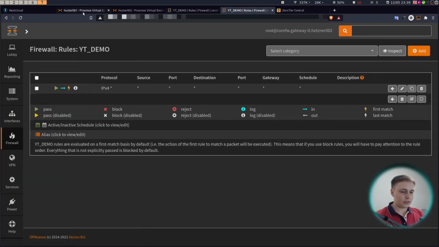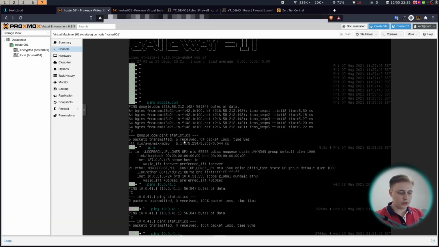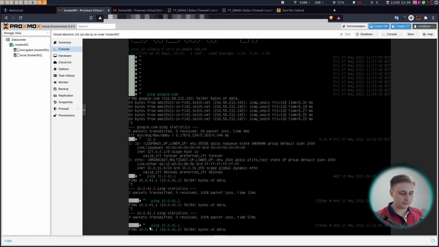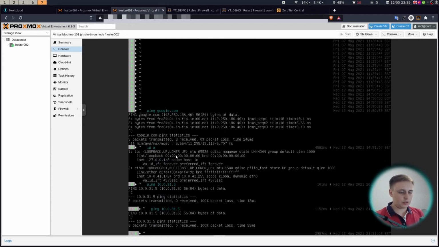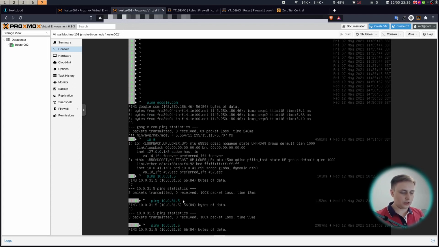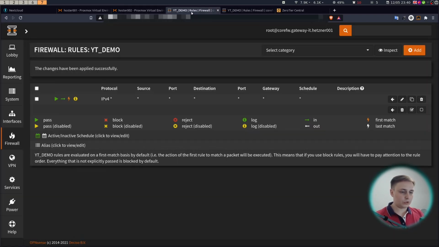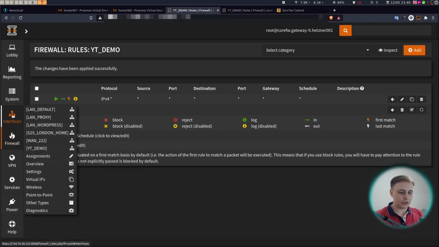Now, when everything is done at Firewall B, let's try to ping our VMs. Okay, site A cannot ping, and site B cannot ping too. And this is to be expected because VMs don't have routing information on how to reach the network on the other side. So what we have to do now is add that routing information.